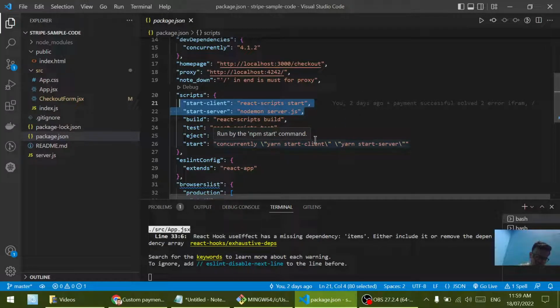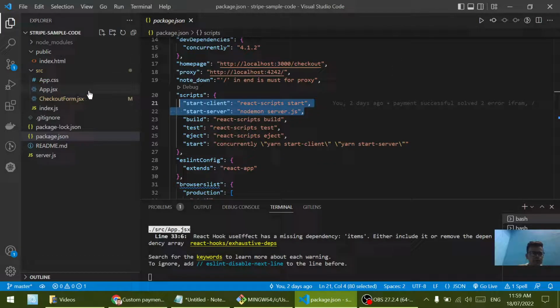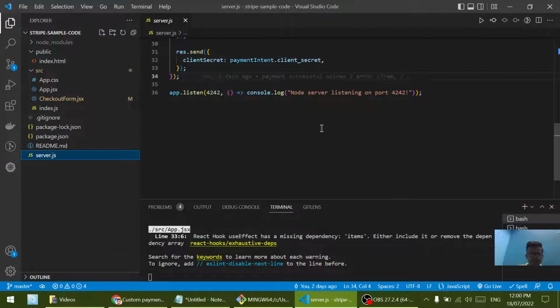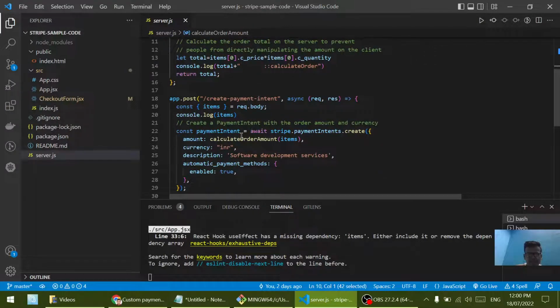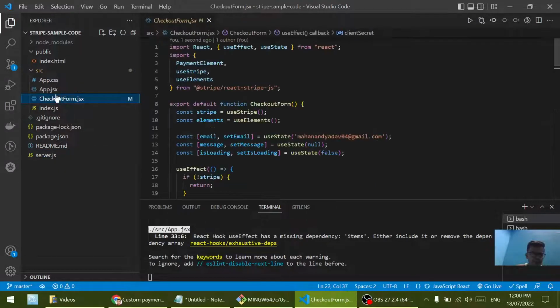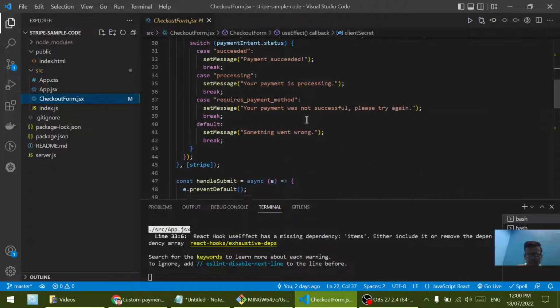The first thing will be server configurations. Here, the calculation of cost. Calculate order amount that is coming from the front end. Here is the API received. This is the calculate order amount, and here your item will be, and the item which is coming from the front end is something like this.